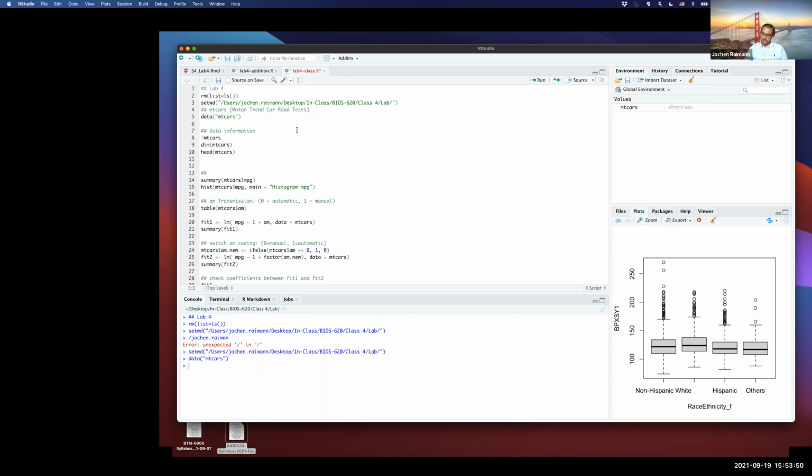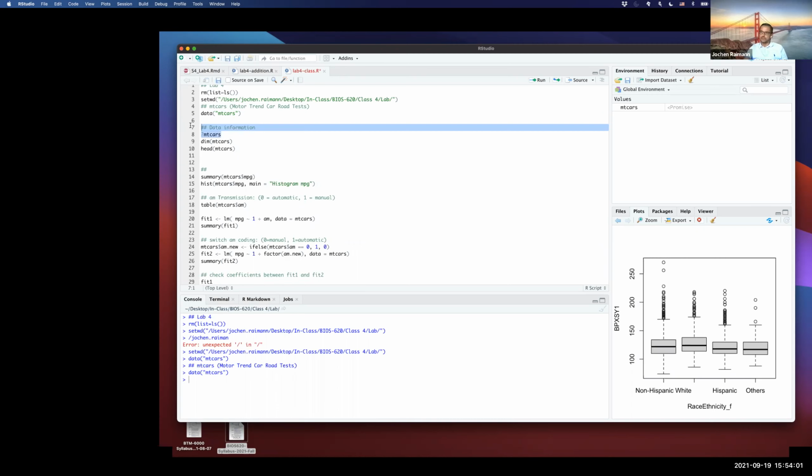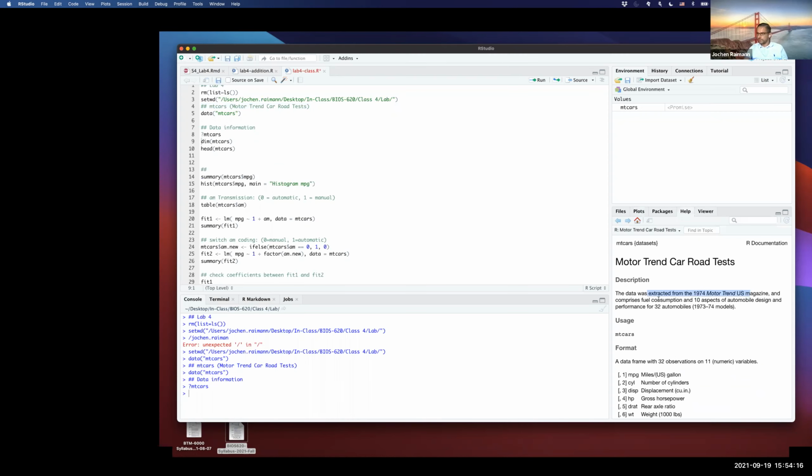data(mtcars) will load the mtcars file. And here's what I was referring to before as commenting. Please comment on all these things. It makes it much easier to have everything commented. So data(mtcars) will load the mtcars file, which is from Motor Trend US magazine and comprises fuel consumption and 10 aspects of automobile design. It's essentially a file to play around with.